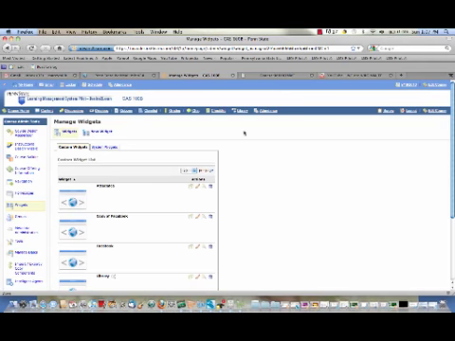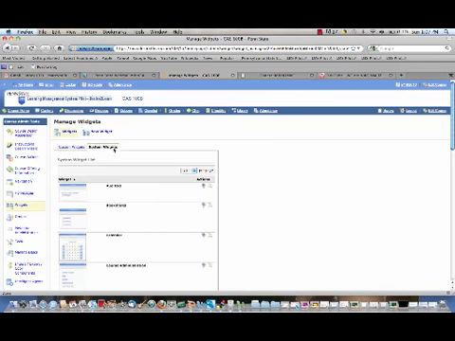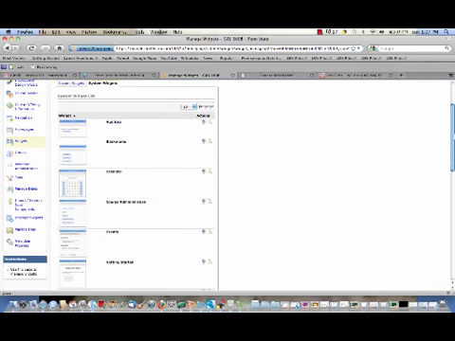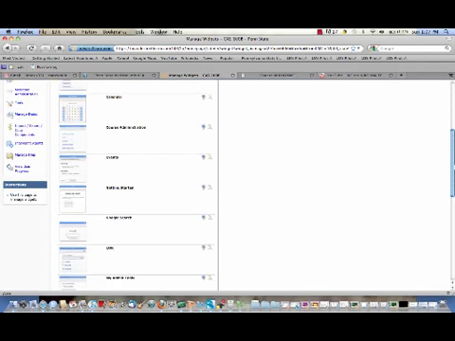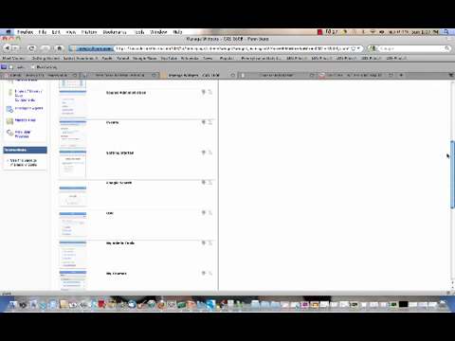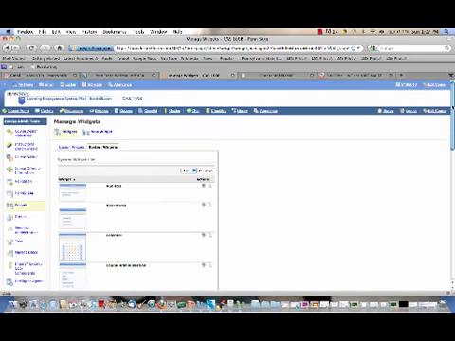This is my Manage Widgets page. If I look here, I can see that I have a Custom Widgets tab as well as a System Widgets tab. The System Widgets, let's just go in there briefly, give you all of the default options that you have for widgets within the D2L system. There are quite a few, so we won't go into each one of those now.